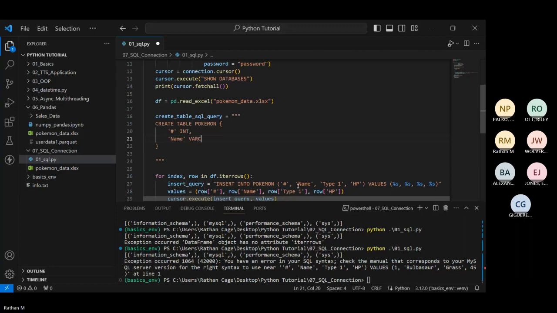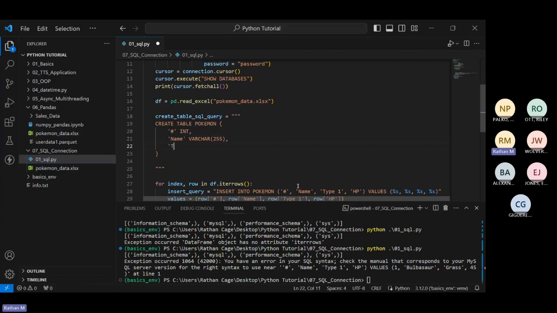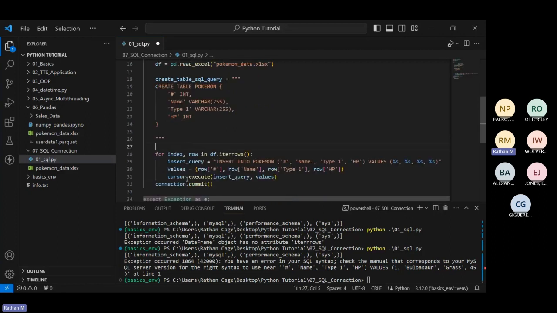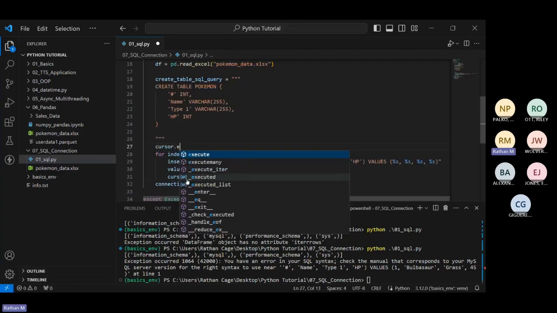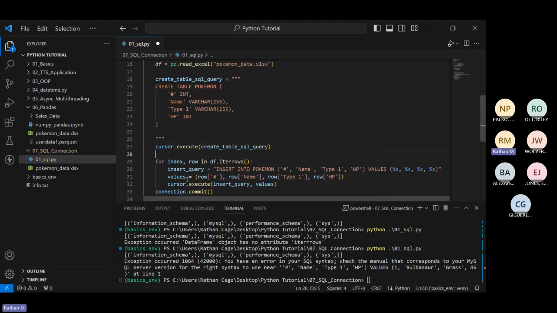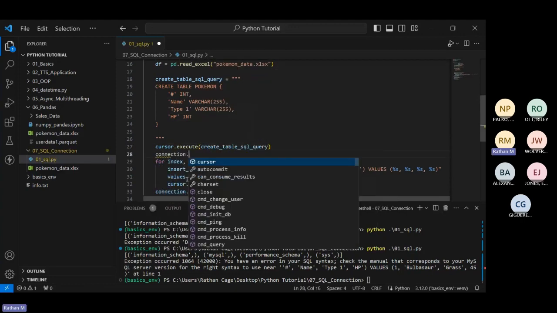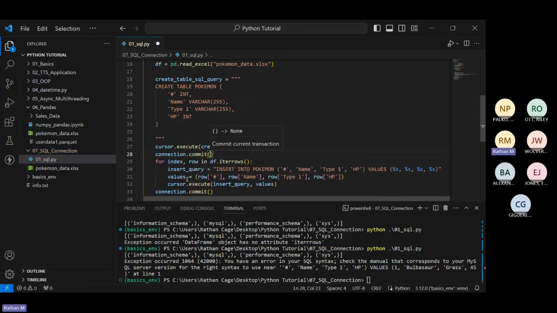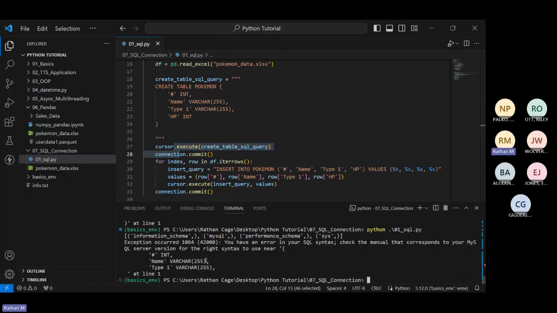So let's take this back here. Let's take some large amount of characters for our reference. Let's take type 1, and let's take HP, which is going to be an int as well. Now, once we have done this, we just have to execute this. So let's try cursor.execute of create table SQL query and connection.commit. Done. So this will create the table, and then we can move ahead to the next part. Let's see if this works out as expected.